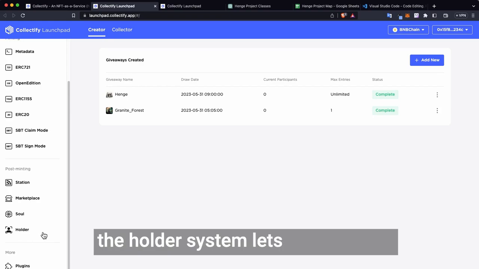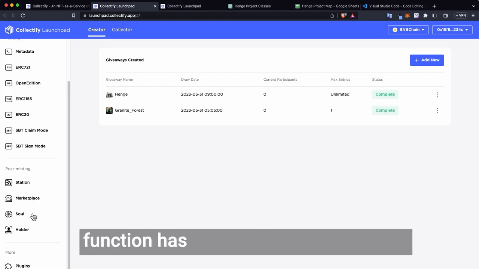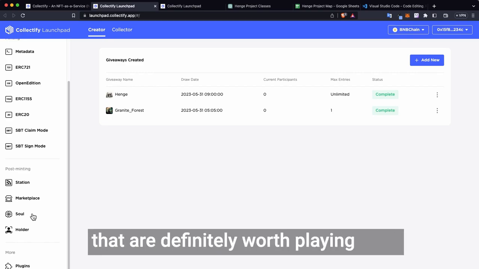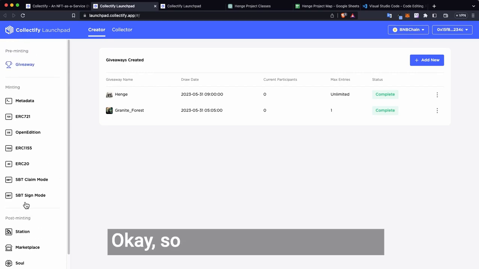The holder system lets you organize your holder data. And our new Soul AI function has some pretty exciting tools that are definitely worth playing with. Okay, so let's jump into part 2.